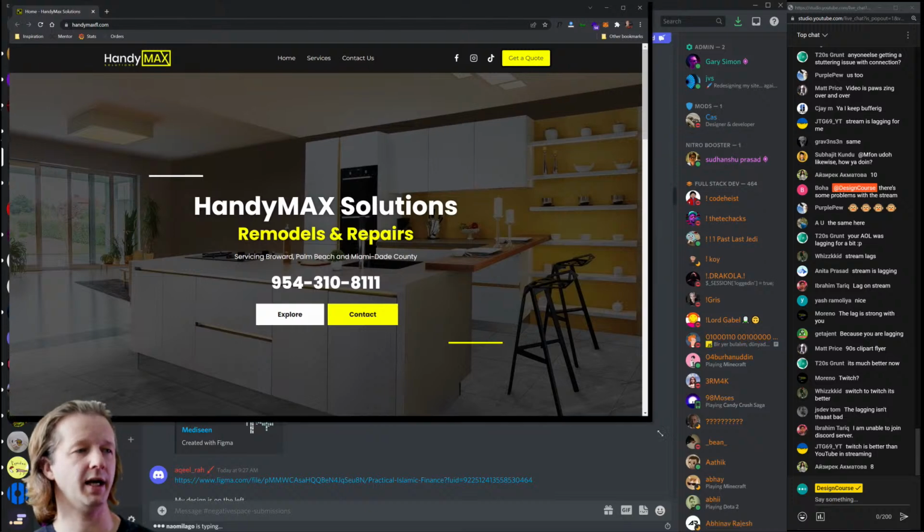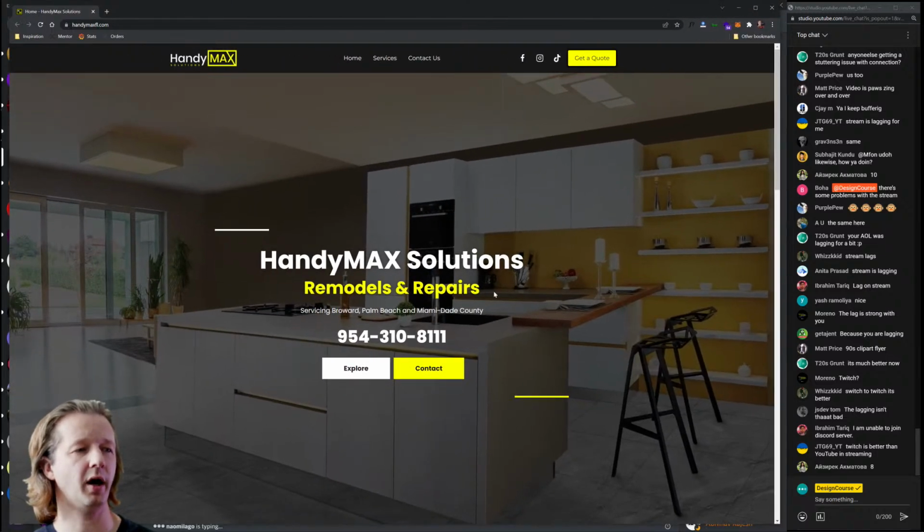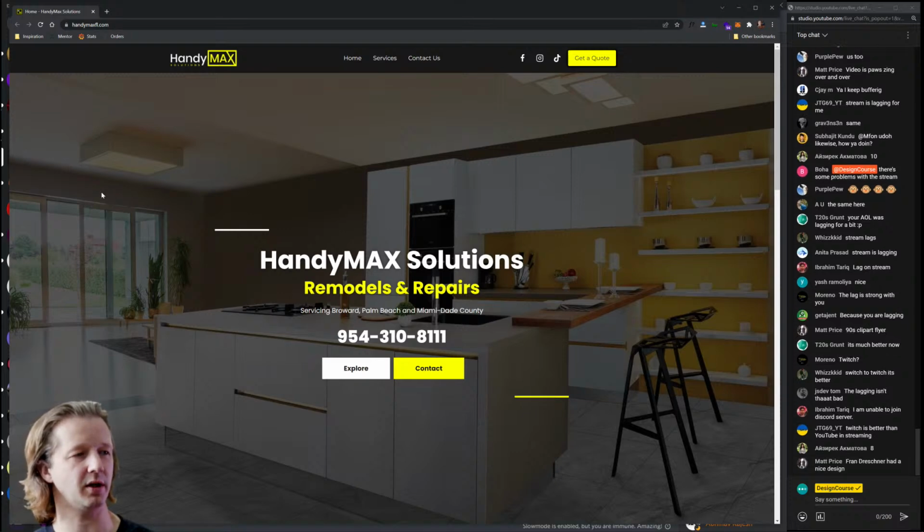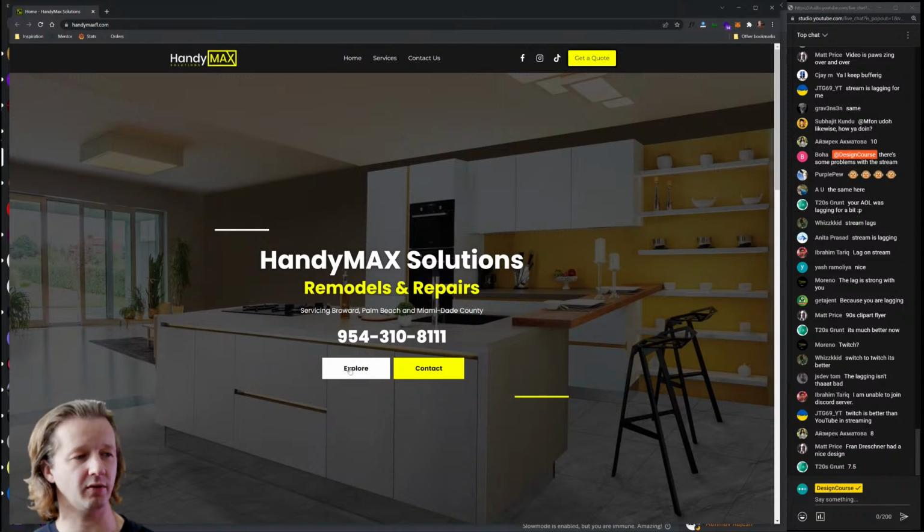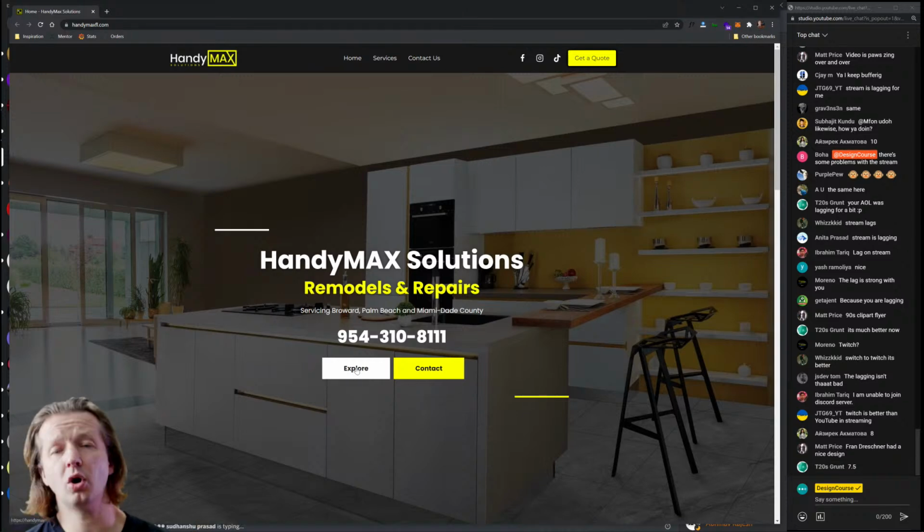Alrighty, next up, HandyMax Solutions. Remodels and repairs. Alrighty. I would probably get rid of these little high contrast borders right there. It's unnecessary in my opinion. So this sort of approach to landing page design with the hero section, with a photograph watermark background and the text centered in the middle with 2 call to actions or whatever. You can't go wrong with it.